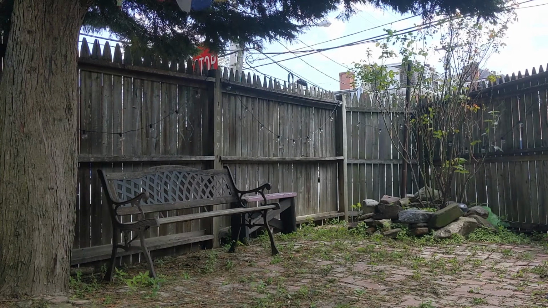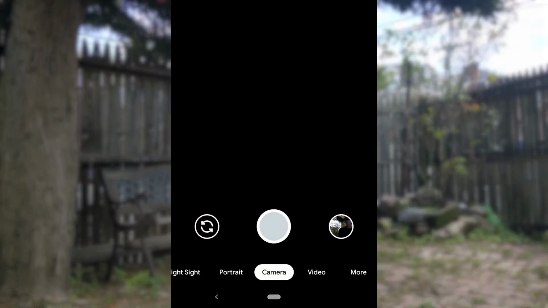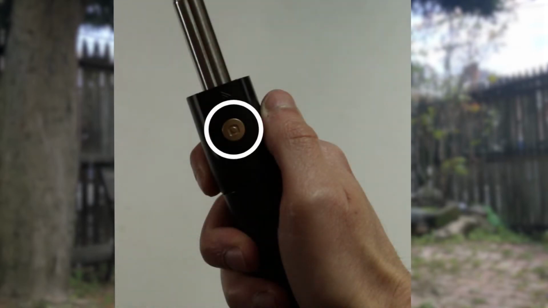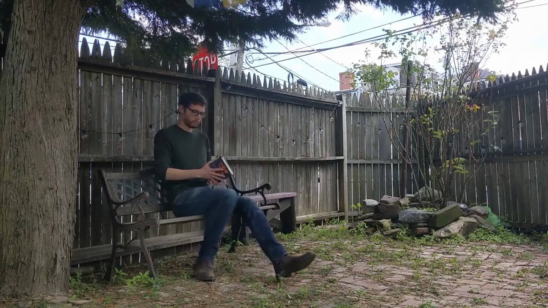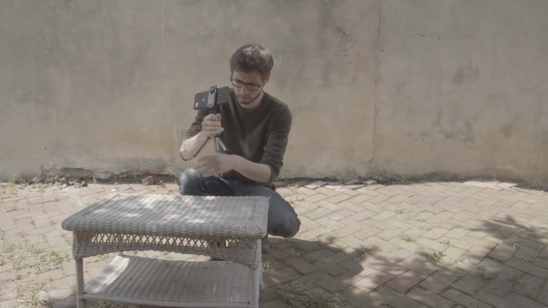Now let's run through some basic setups for B-roll. Make sure to open the camera app on your phone and set it to video mode. Then you can press the camera icon on the selfie stick to start and stop recording. We'll start with a wide shot of an activity you like to do, such as reading. To achieve this shot, we'll be using the tripod functionality of the selfie stick.